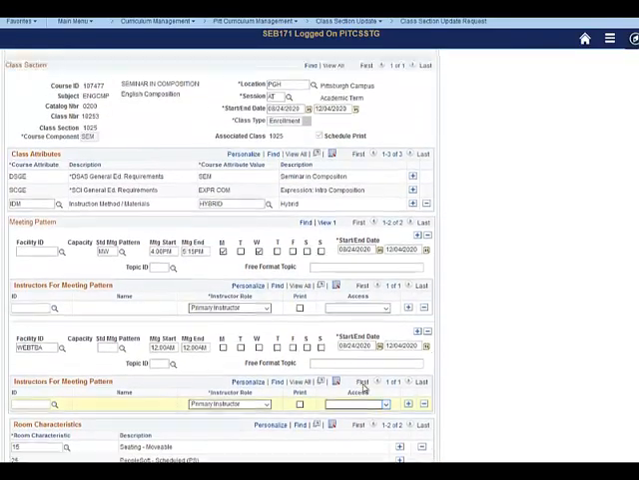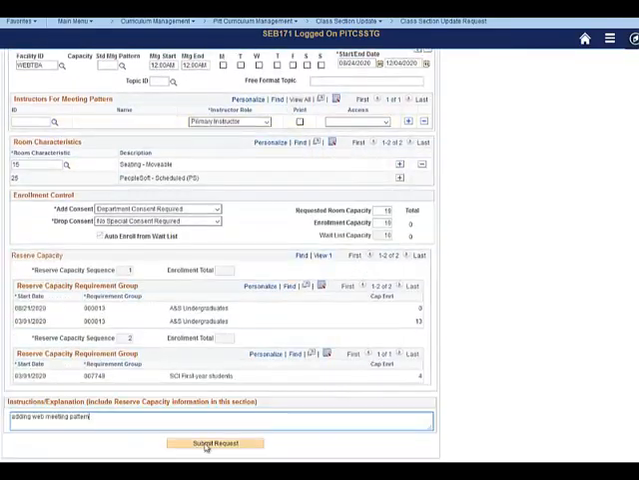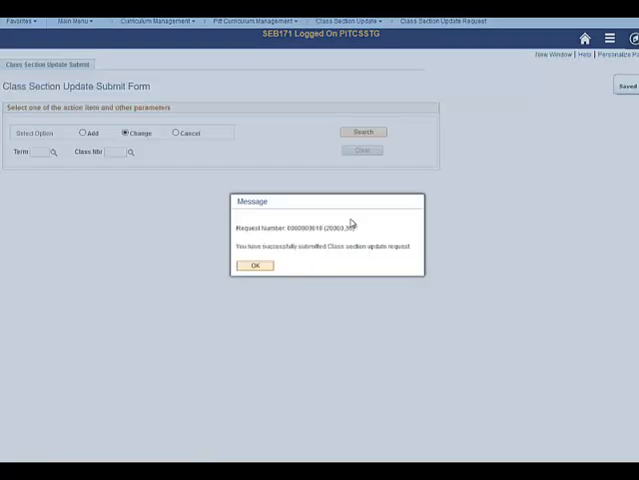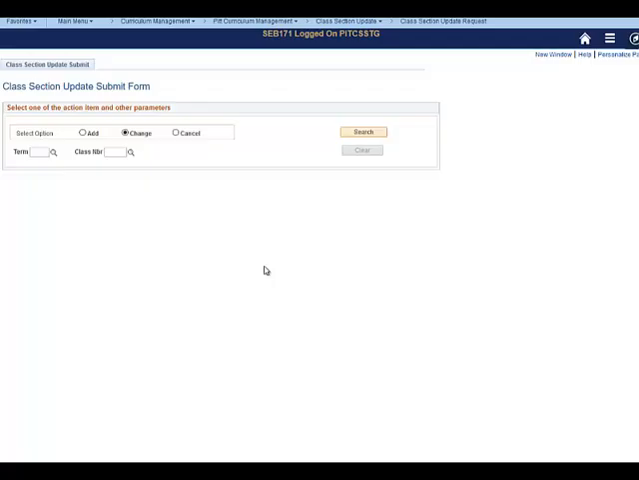Then, if all information has been updated appropriately, you can submit your request. You will get your request number and a message saying you have successfully submitted your class section update. You can hit OK and continue making more updates.